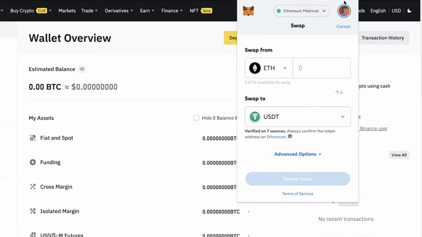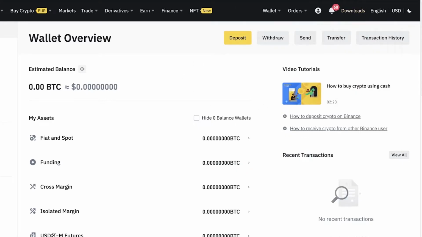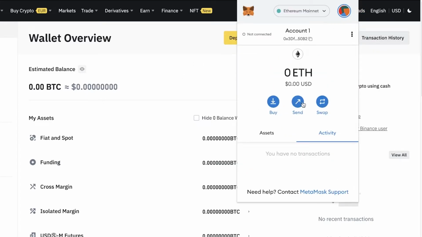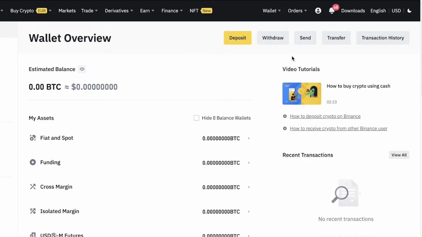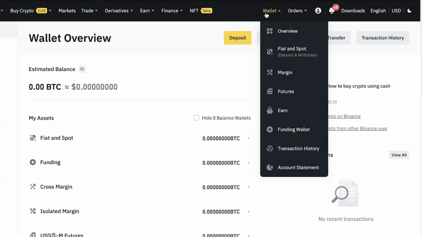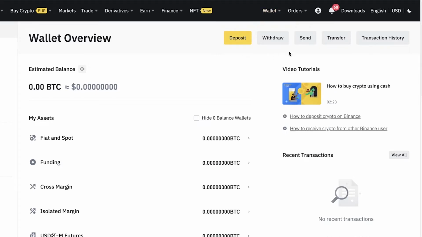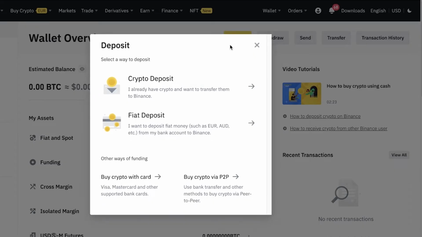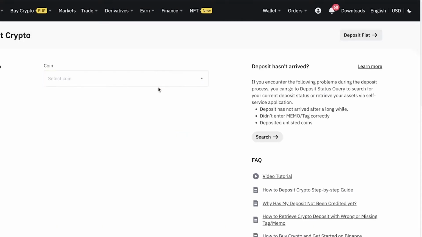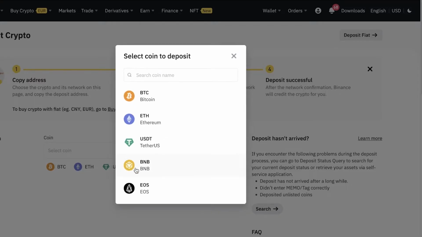And once you have done the swap, transfer your funds into Binance simply by clicking on send over here and pasting your Binance address, which you can easily receive simply by going into your wallet overview. Once you go into your wallet overview, click on deposit over here, click on crypto deposit, and once you click on crypto deposit, choose what you want to deposit.